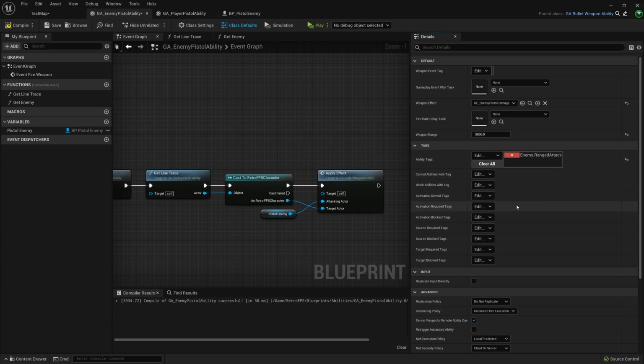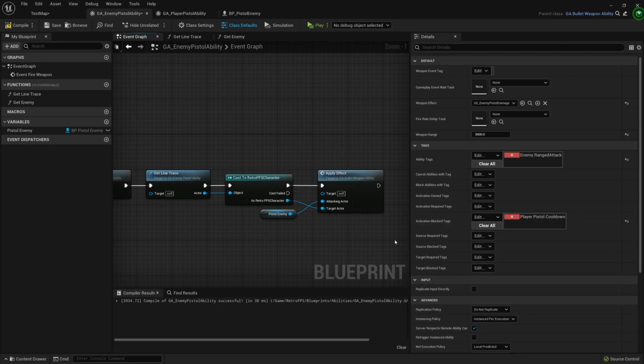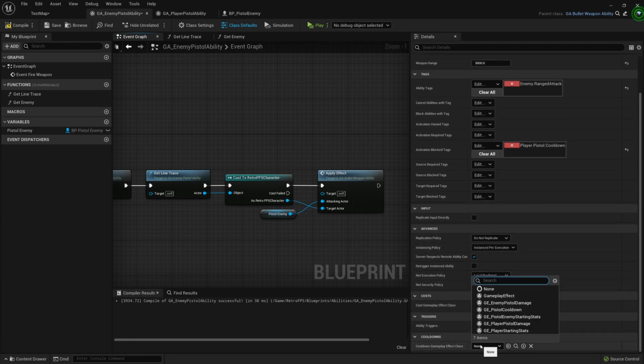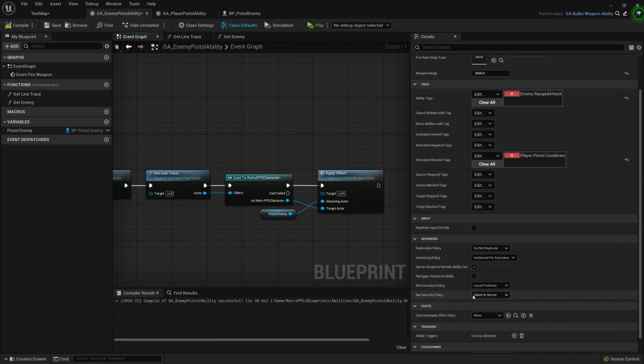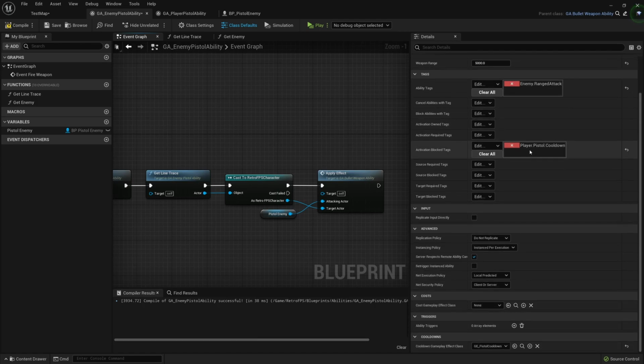And then down here in the activation blocked tags, we actually want the pistol cooldown. But it does say player.pistol cooldown, but it'll be fine, it'll still work. And then down here in the cooldowns, we'll just select our pistol cooldown. And what that's going to do is allow the enemy to pause momentarily before firing his weapon. Otherwise, he could fire multiple times really quick, and we don't want that. So I think that's going to be all we need for this currently.